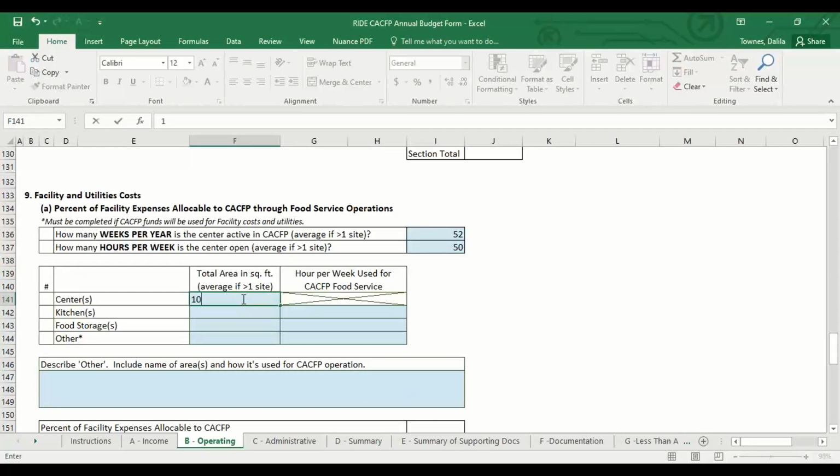We're going to assume that the center is 1,000 square feet and you have a kitchen that's 300 square feet and your food storage area is 100 square feet. Then you'll notice that there's this other cell.